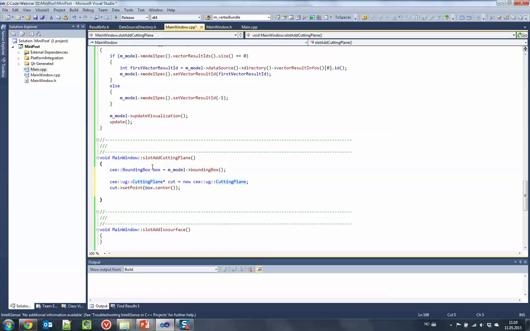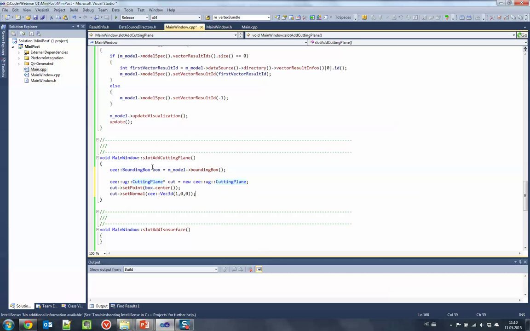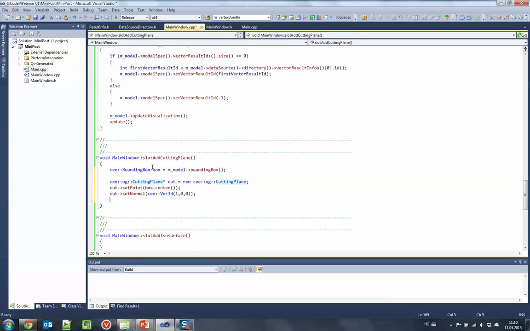I'm going to set the normal vector as the x-axis to orient the cutting plane. Set normal. Let's see, make 3D x-axis. And then I'm going to specify clipping. The reason for this is that if you just create a cutting plane, it will be inside the model and you will not see it.